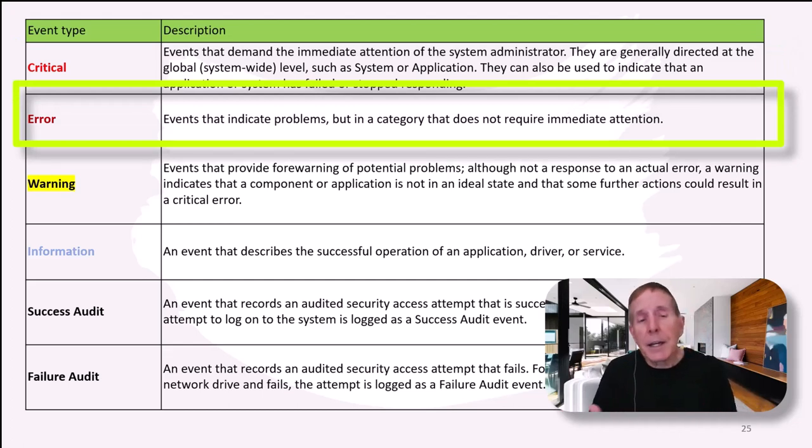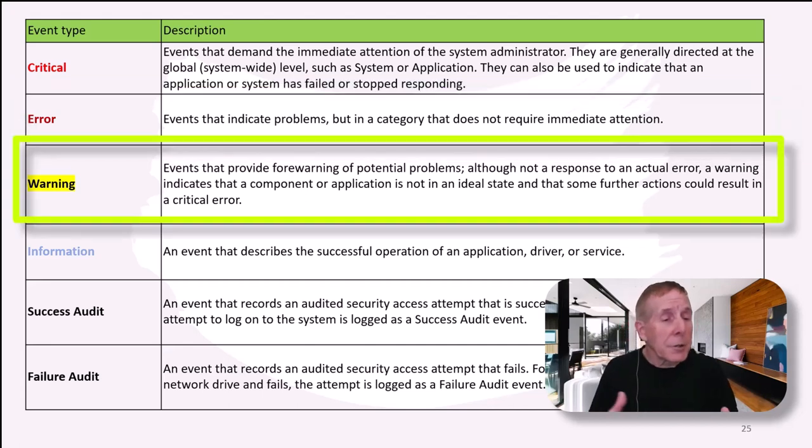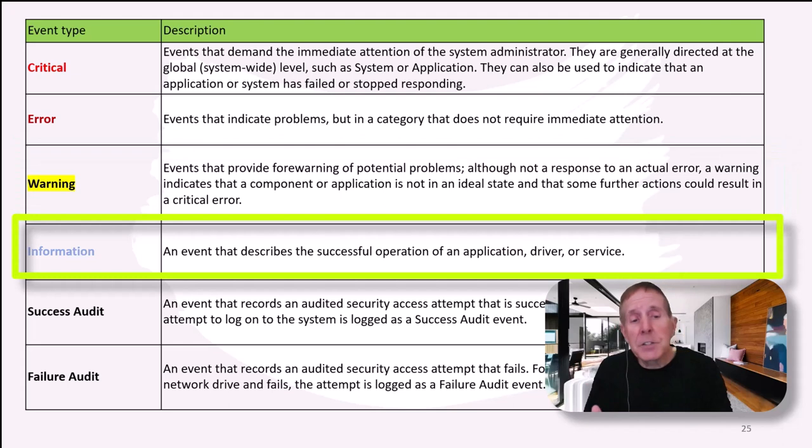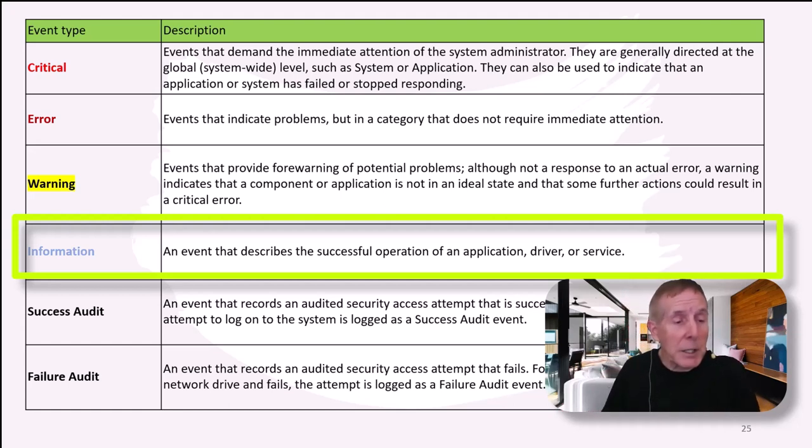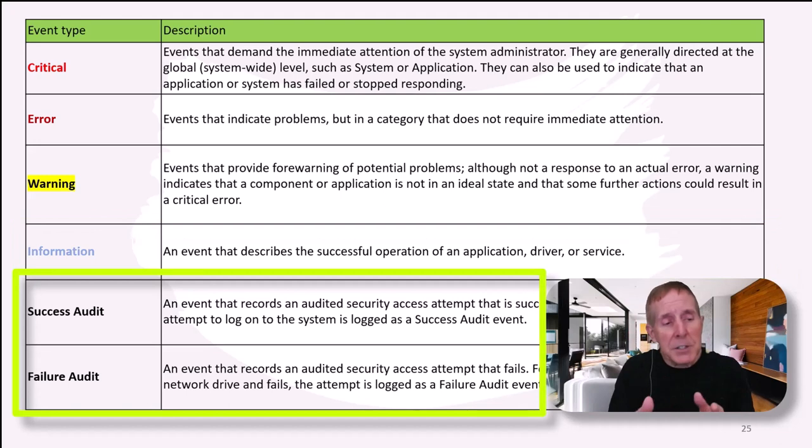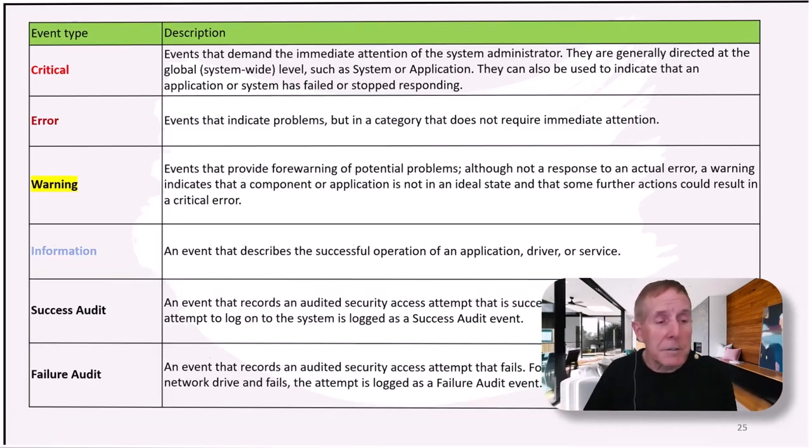They indicate a problem, but the category does not require immediate attention. There's also warnings, events that provide forewarning of potential problems. And then information events describe successful operation of an application. And I'll show you the value of an information event as we continue. Then we have success audit and failure audit. These are specific to auditing events that happen in the security log.